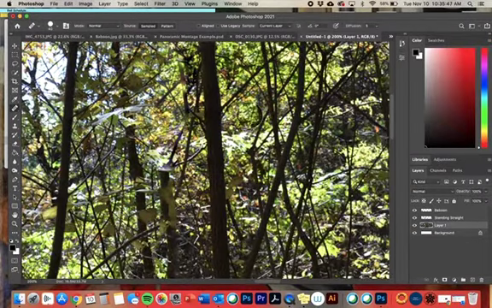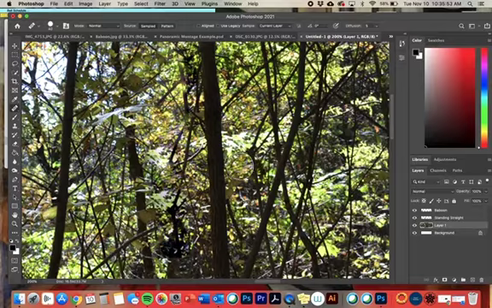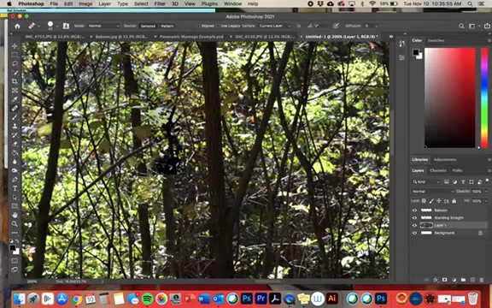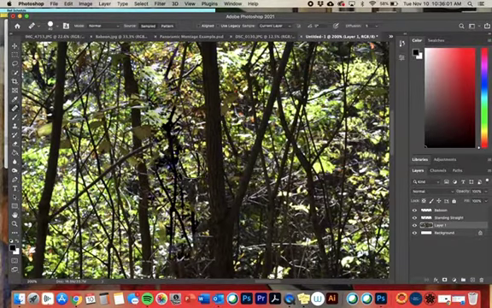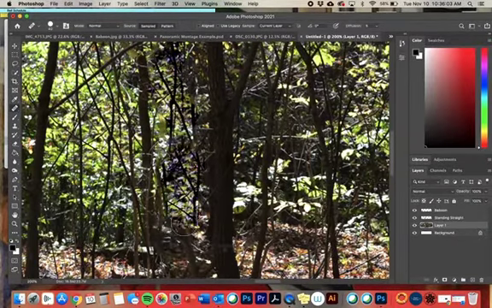So it's almost like an eyedropper tool, this healing brush, where you can Option-click and select, but it's not just an eyedropper. The eyedropper tool will select a color. This actually selects a group of pixels to emulate a texture or something like that.